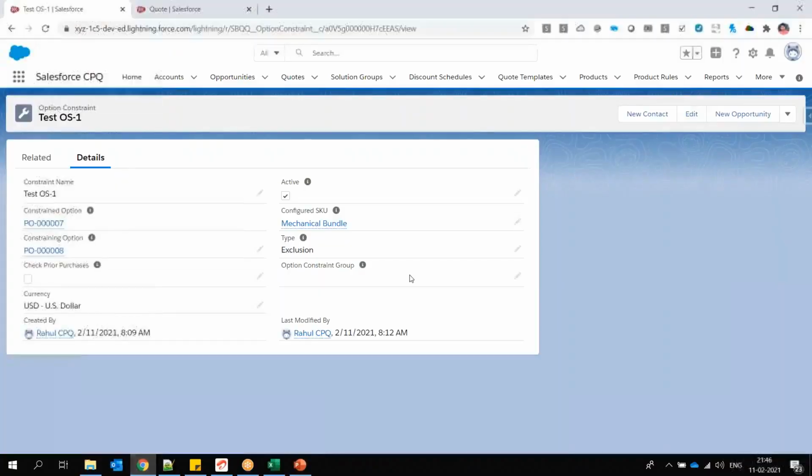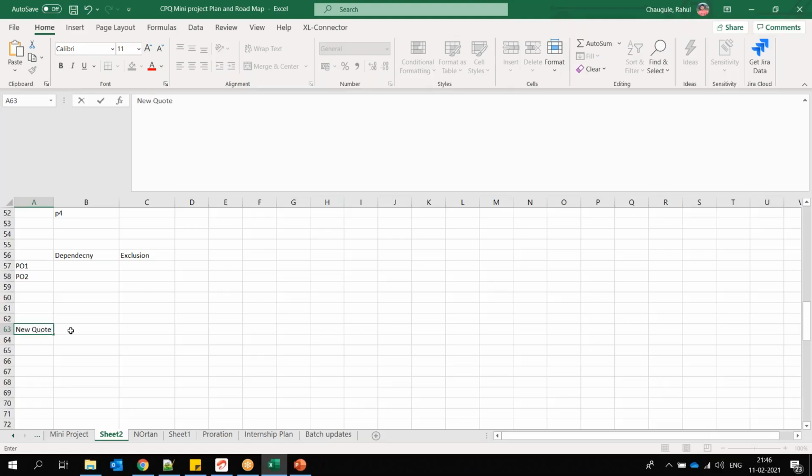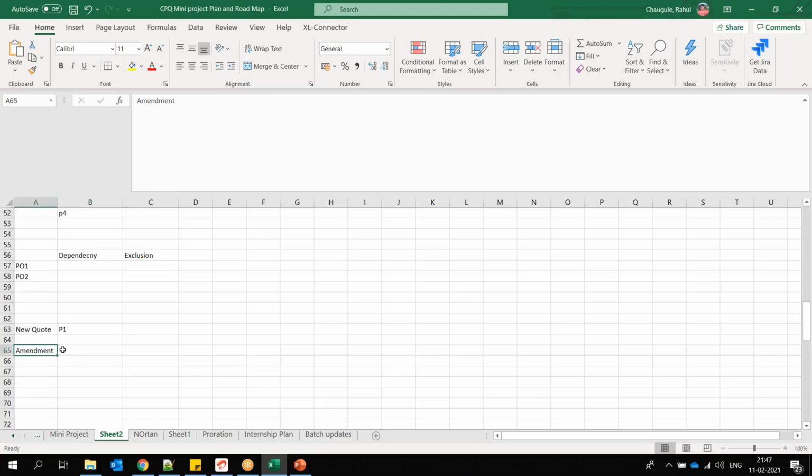And there is one more point here, check prior purchases. What is this check prior purchases? Let's take an example. Let me delete these things. For example, you created a new quote. On the new quote you selected product one. Now this product is for 1 year. Now you created an amendment quote in between. I will explain how to create an amendment scenario and all this.